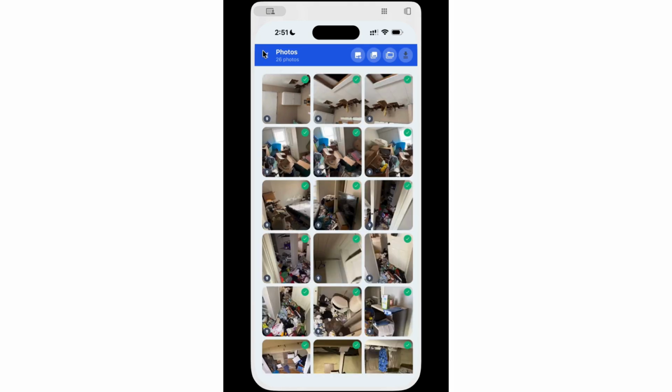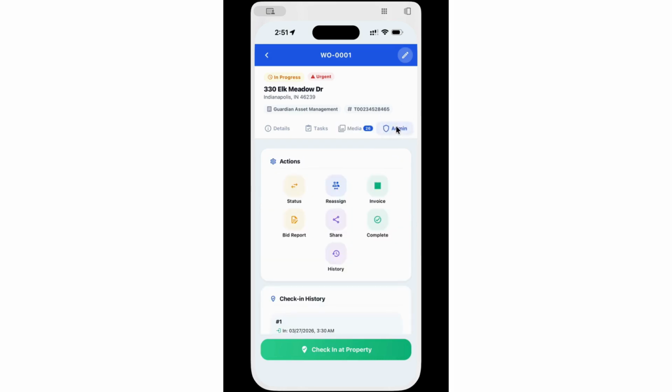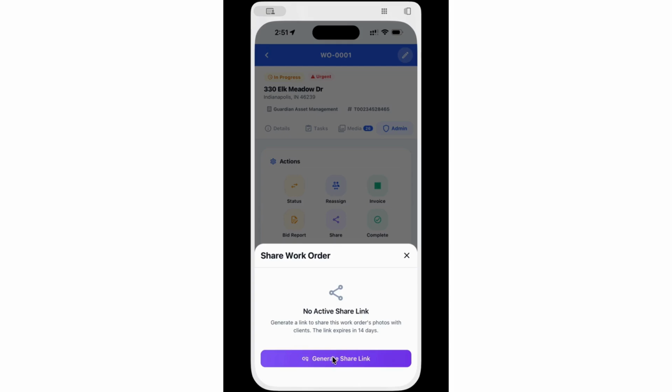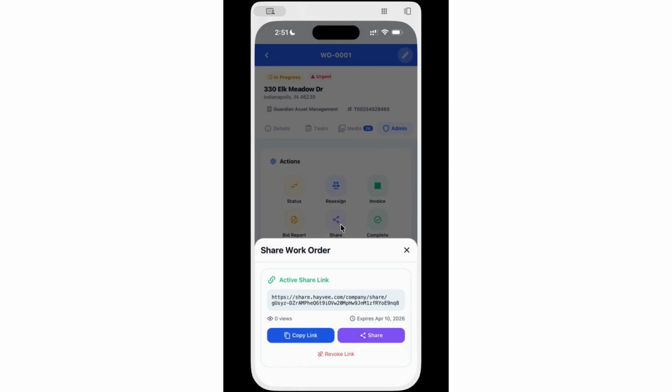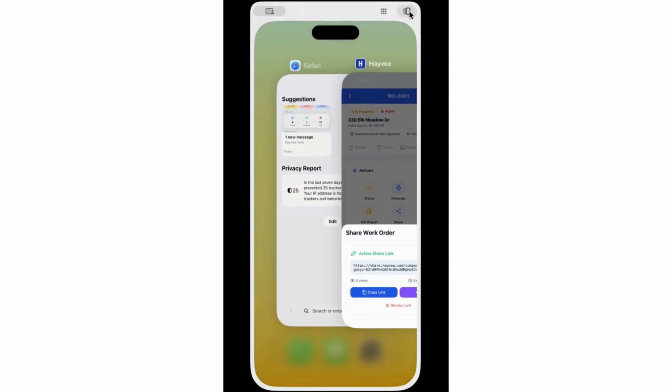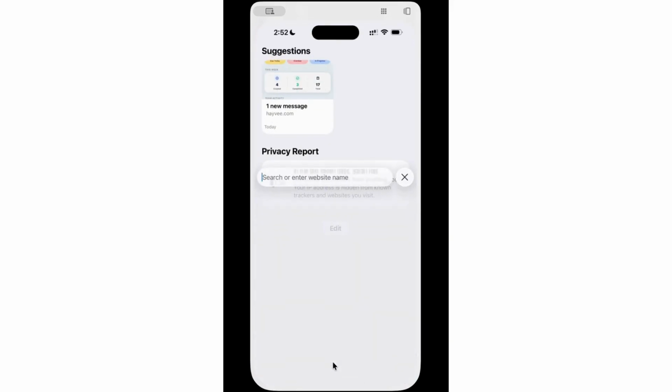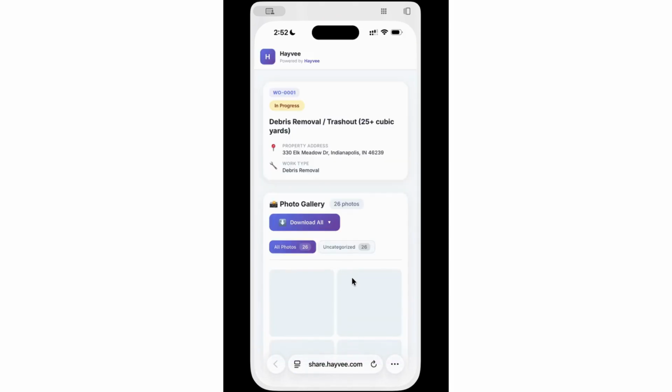So what I can do is simply go back, click on this admin portal, and then click on the share button. When you click on the share button, it will ask you to generate a share link. You can simply click on generate link and you will get this share link with the work order gallery, and it will show all the 26 photos. You can simply copy this link, open your Safari, and paste it in here.